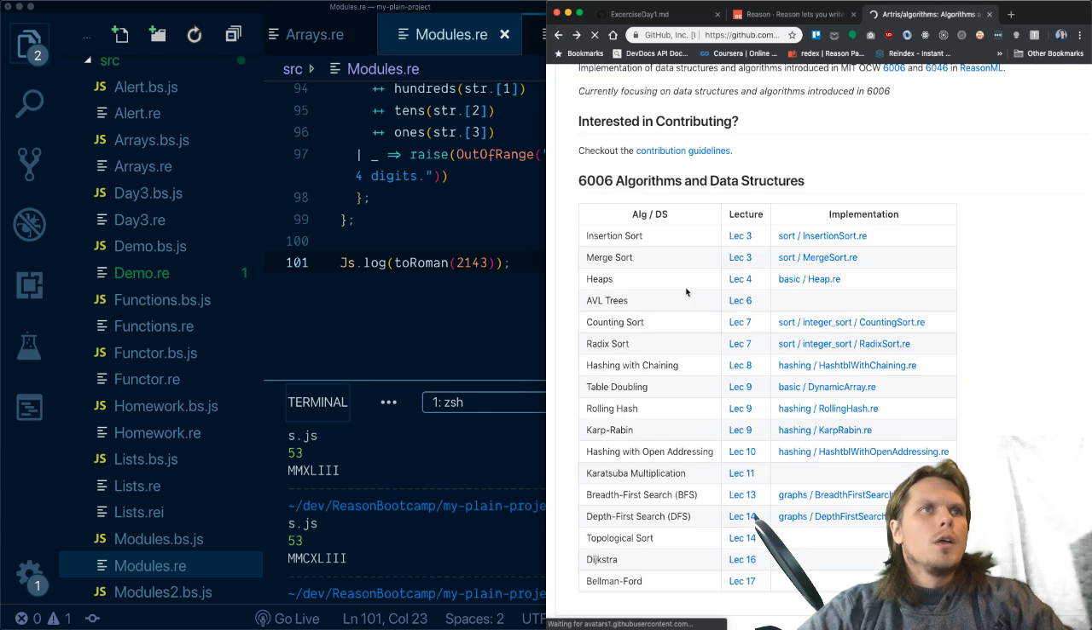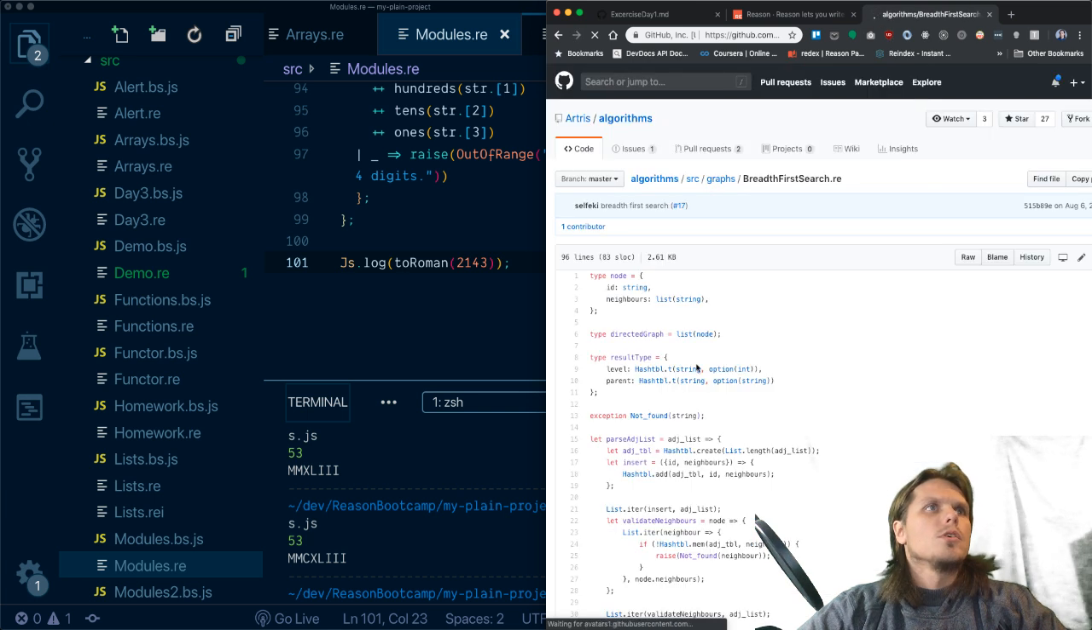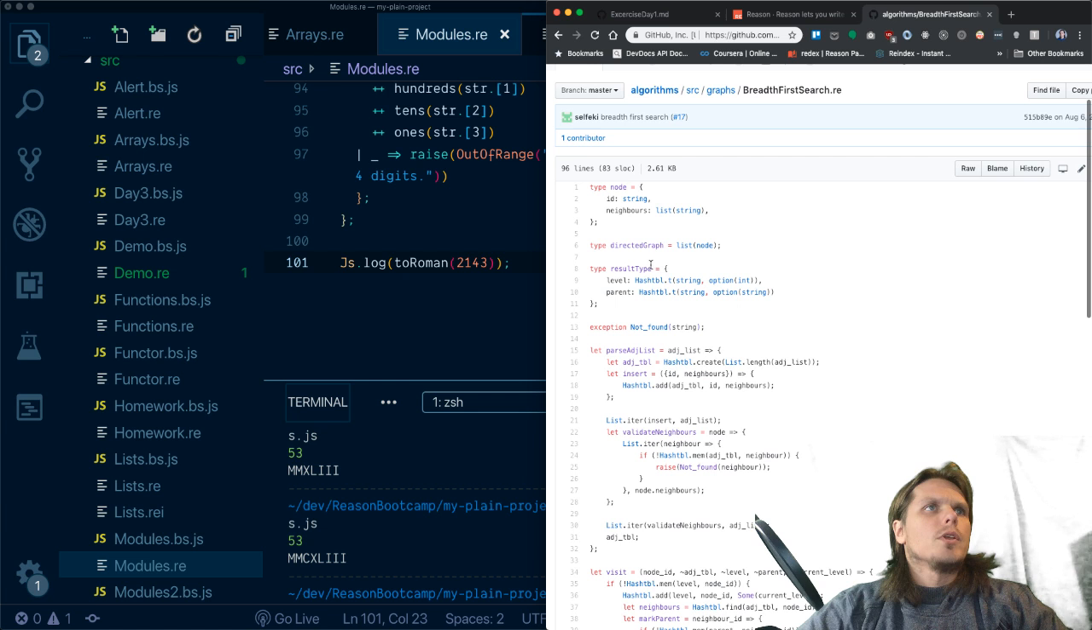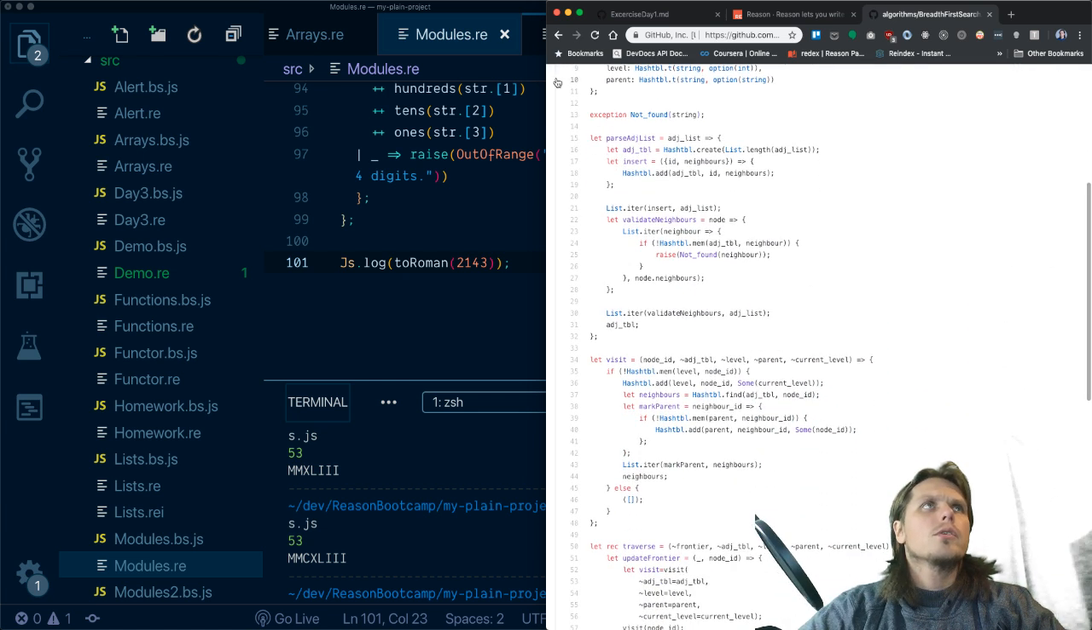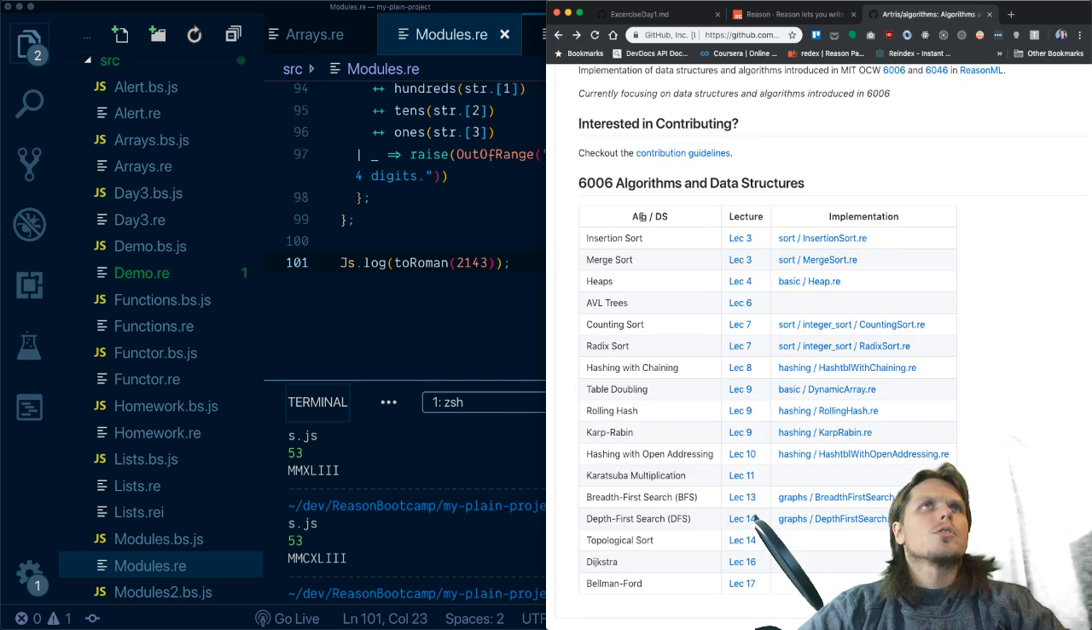And there is a bunch of really cool content here. You have lectures on actual algorithms and how they implement them in Reason, so you can extend this bootcamp further by going through this repo and gaining more knowledge on algorithms. It has breadth first search and depth first search also implemented here, which is a really nice implementation because they use a hash table from the OCaml standard library, and there are lots of cool tricks here, so check this out.